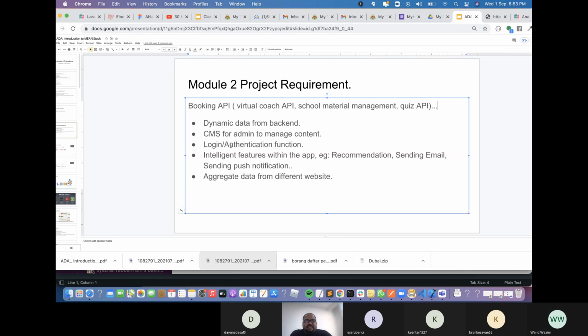Your API will have login and authentication functions, so people can log in and register through your API. If you want, you can add intelligent features within the API. You can have recommendations, call other APIs, send email, send push notifications, or get data from different websites. So for example, your API can call other APIs, and then it becomes a rich API.